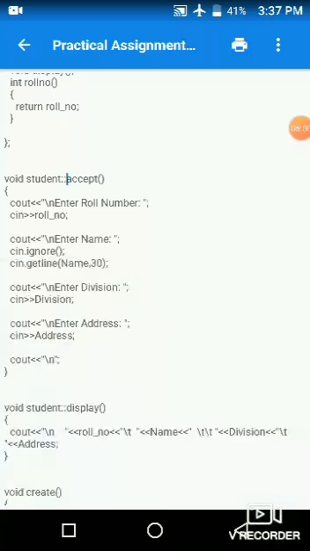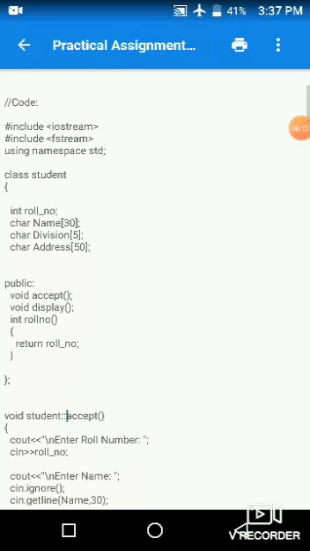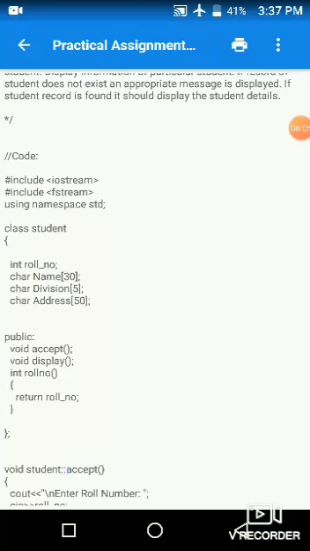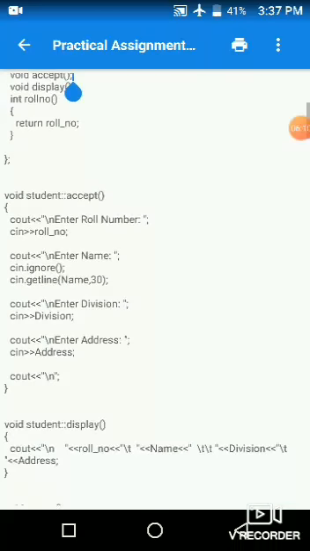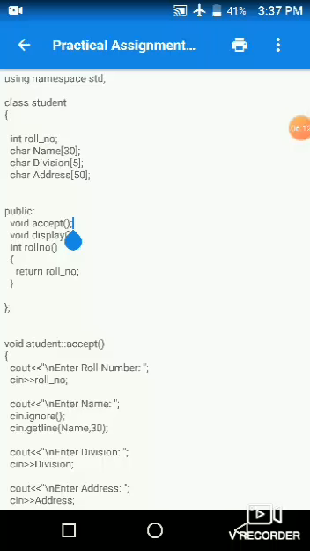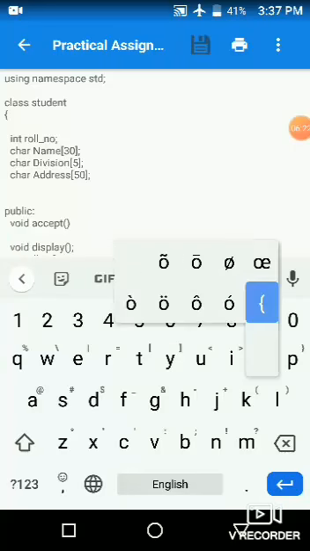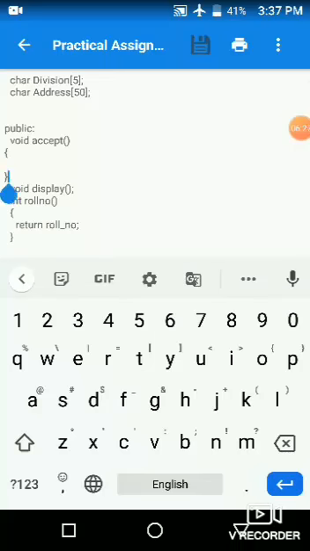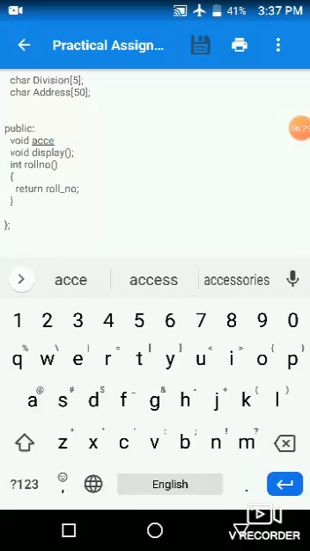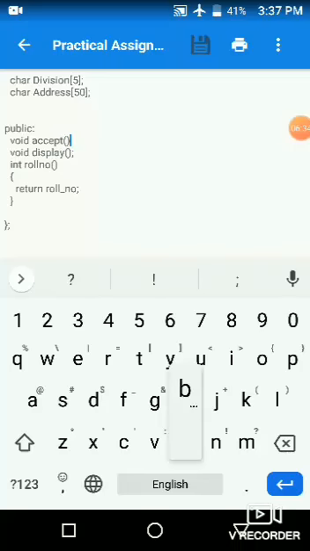Why have I used this? Because I have declared the accept method inside the class, but I have written the code for it outside the class, so that's why I have to use the scope resolution operator. If we don't want to use it, then we can write the code directly inside the accept function here. But I have defined the functions outside, so I have used the scope resolution operator.